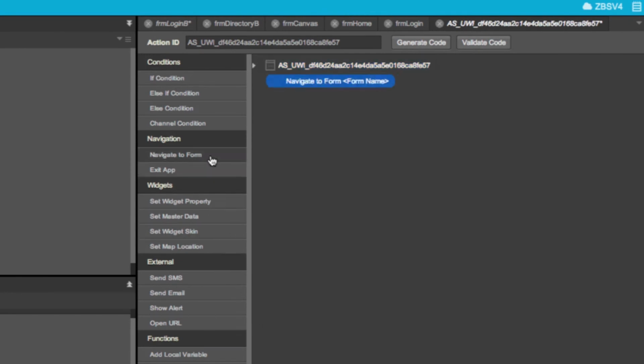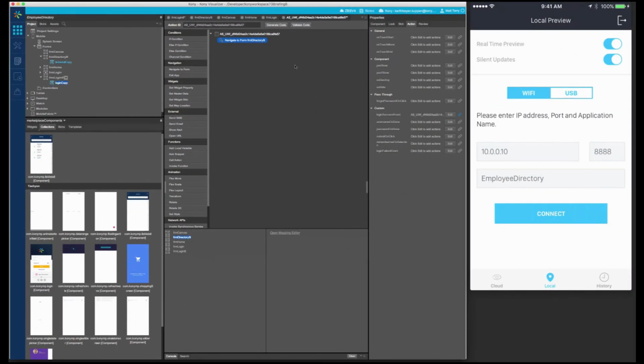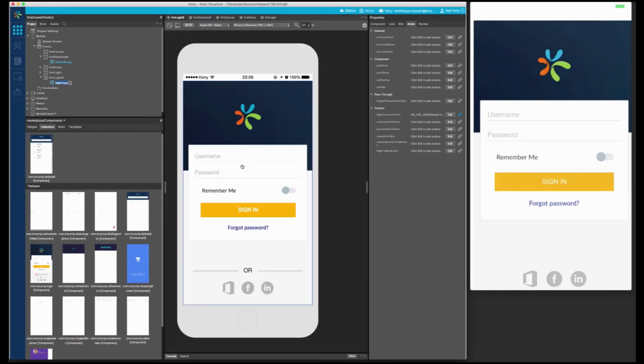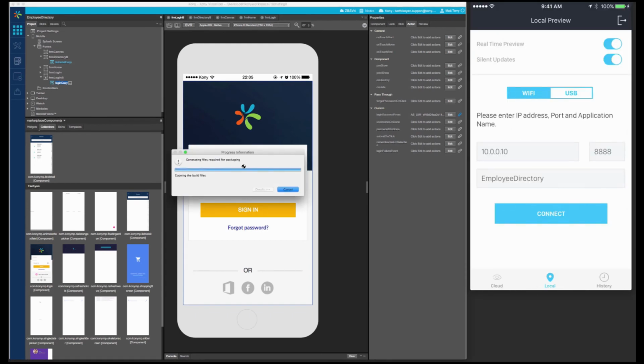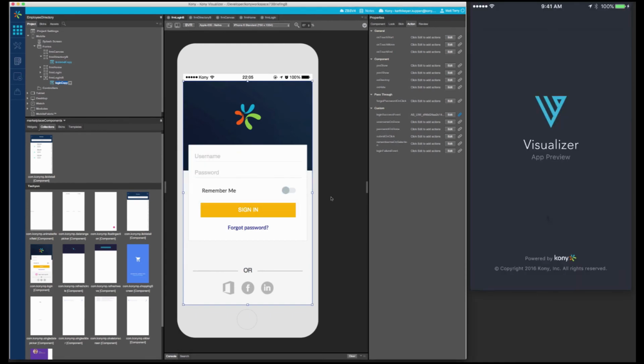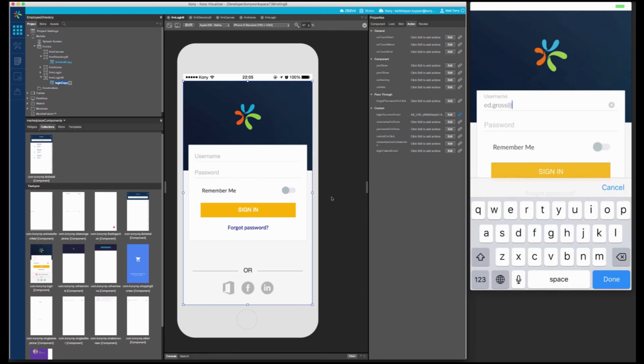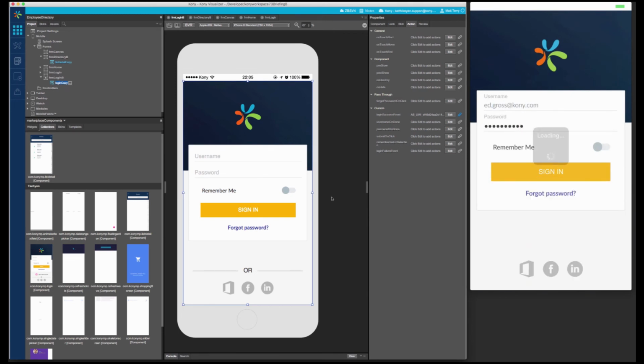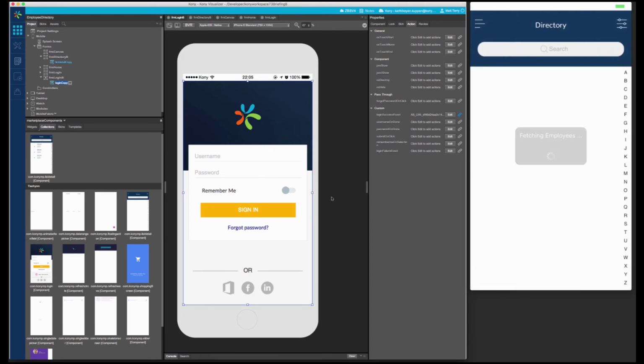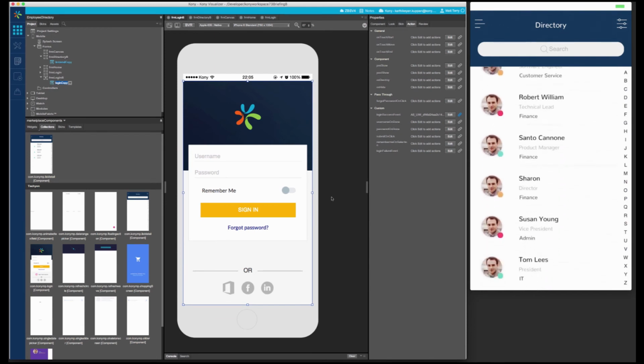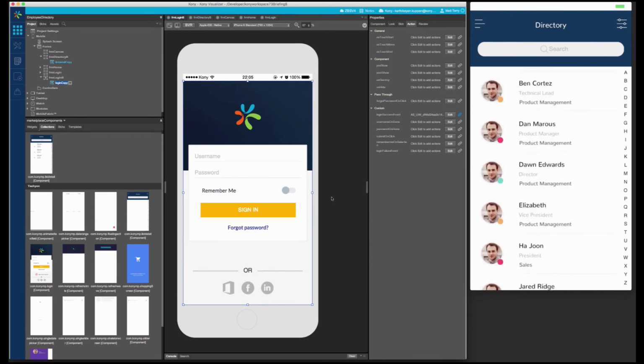Then, I'll add a navigation action to direct the user to the second directory form. Notice that I'm creating workflow logic without having to write any JavaScript code. Now that I'm done dropping my components and wiring them together, I'll run the app. Notice, like in the first example, I have a fully functional app in just minutes, without having to build the UI from scratch and without having to write a lot of code.